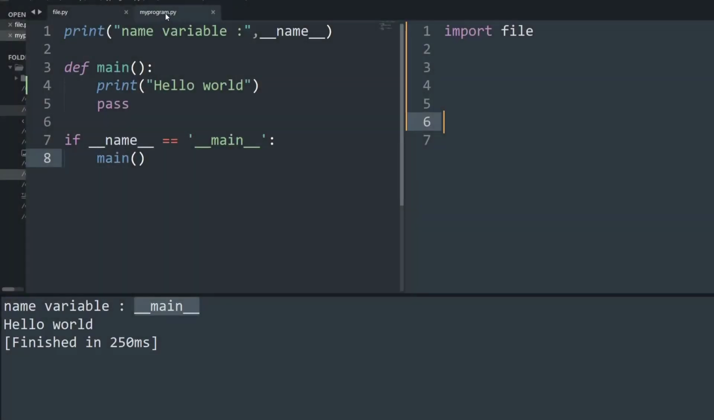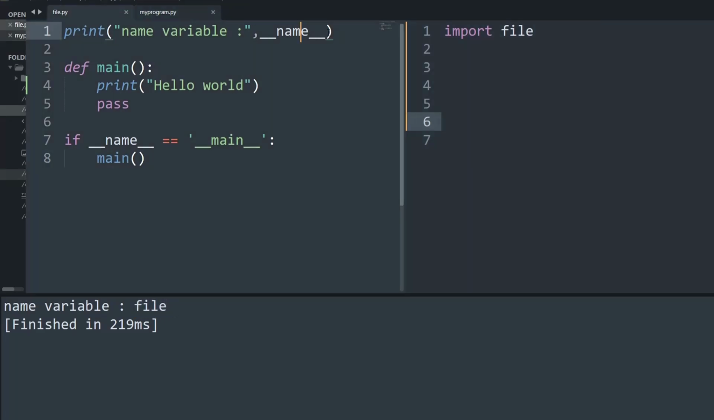Now I've created another file called myprogram.py and it's saved in the same folder so that we can import the previous file, that is file.py. So what I've done is in myprogram.py I've imported file.py and let's run that code. And as you can see, now it says name variable is file. So what it does is it runs this code and sets the value of the name variable to the file that we have imported, that is import file.